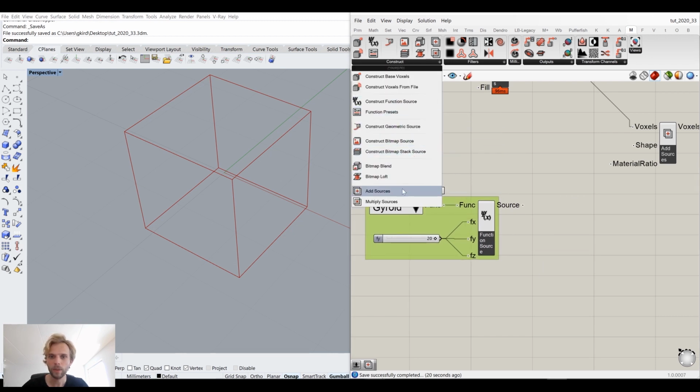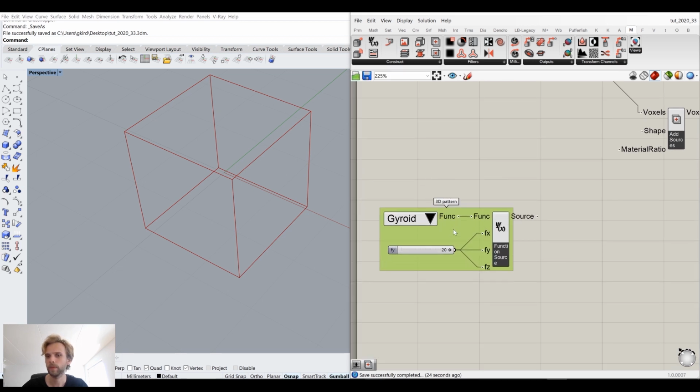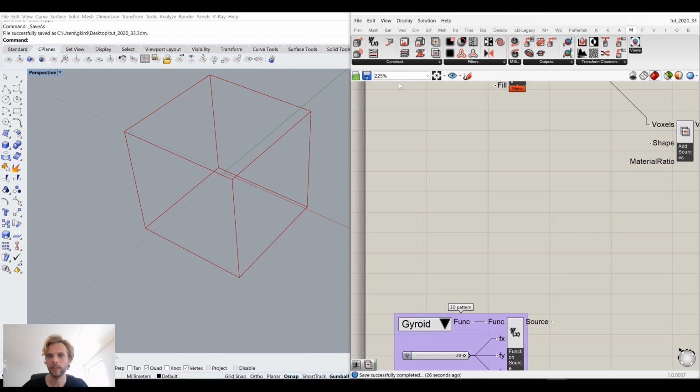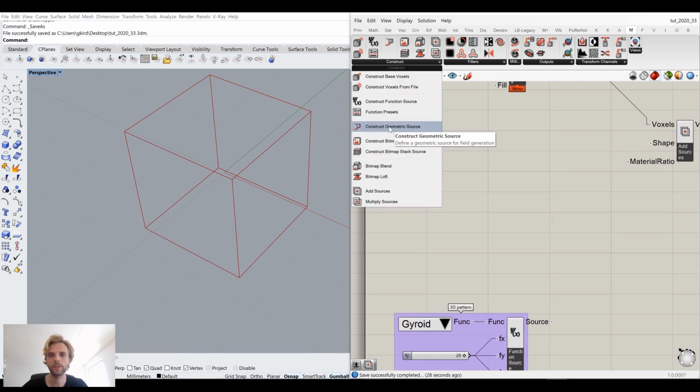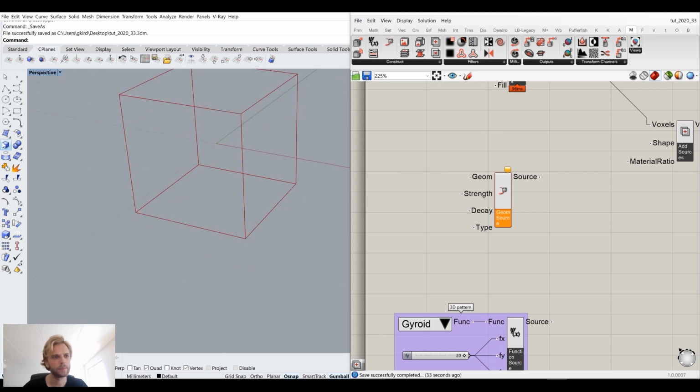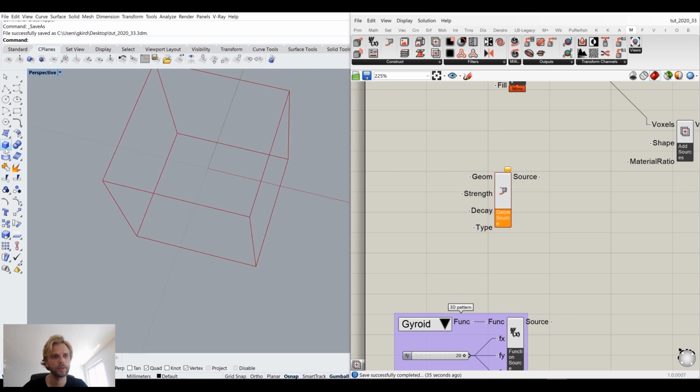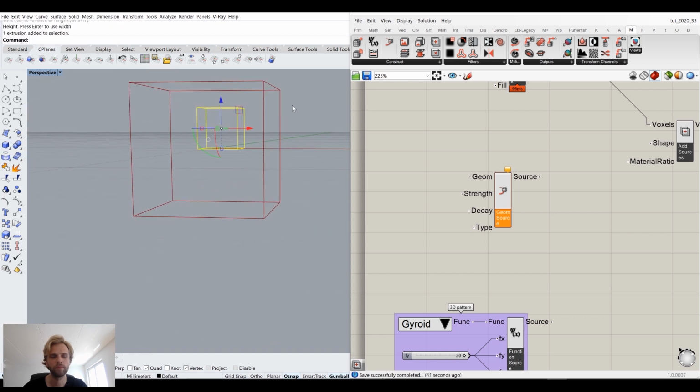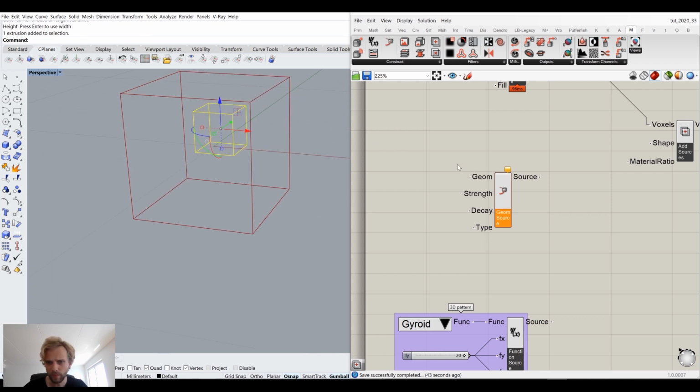Okay. And now we have construct geometric source. So let me just drag this guy here and construct. Let's use a geometric source instead. So let me do something very simple. I will just, should we do a box? Yeah, sure. Let's do a box. Small box here. Nothing fancy, right?